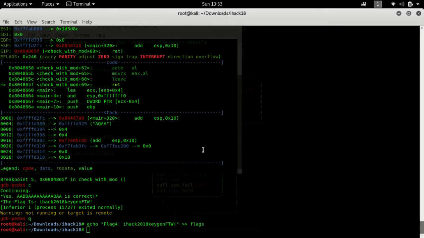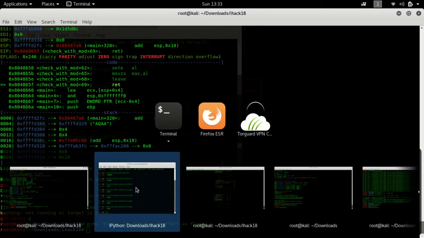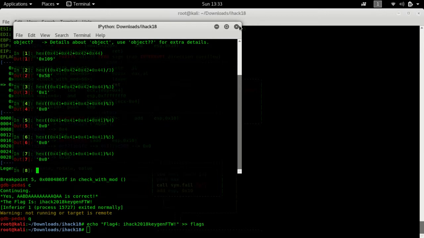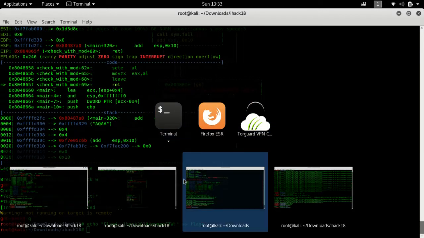Now the 5th flag is a bit tricky, but it can just be done by the debugger. So let's go, just close that.